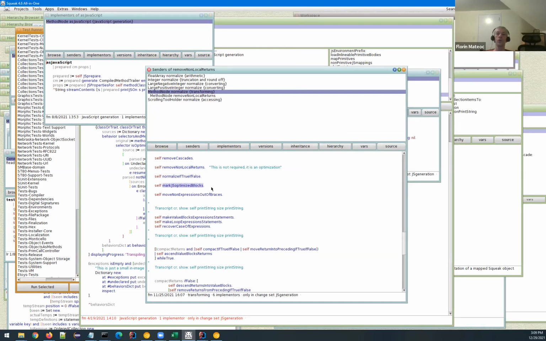Now here, we need to treat specially the optimized blocks in Smalltalk, because the ones that are part of if true, if false, or the to-do loops and so on. There are certain expressions in Smalltalk that are in reality optimized, and the blocks are not real blocks. But even though they are optimized, they also may appear in situations where they are treated as value returning expressions. So we have to be careful with them during our transformation. So we mark them.